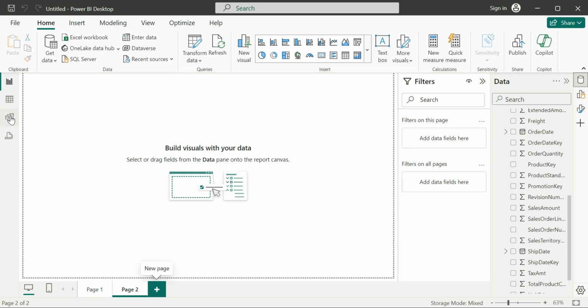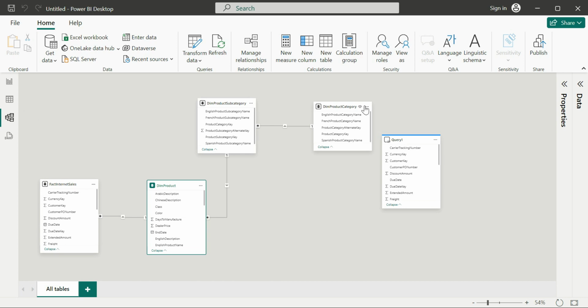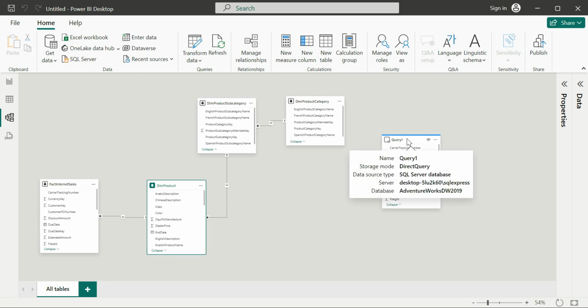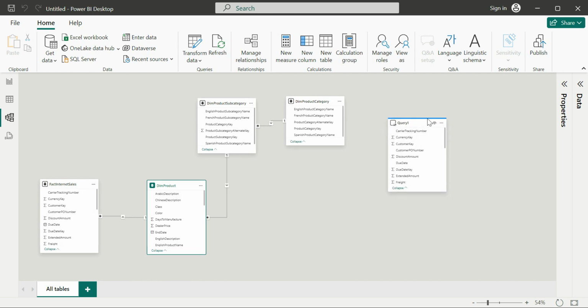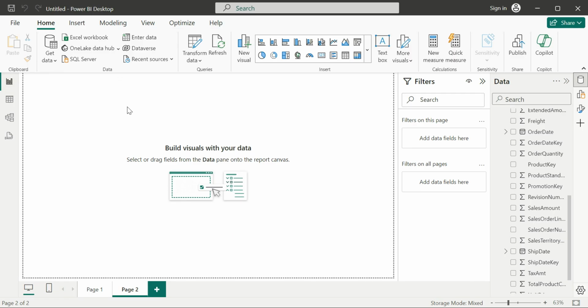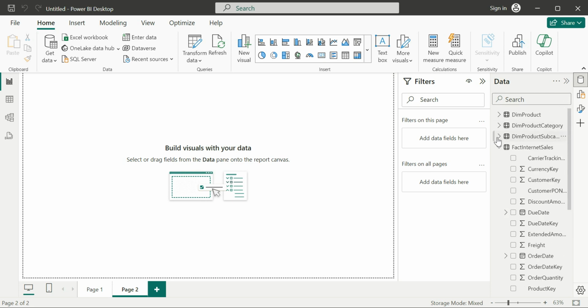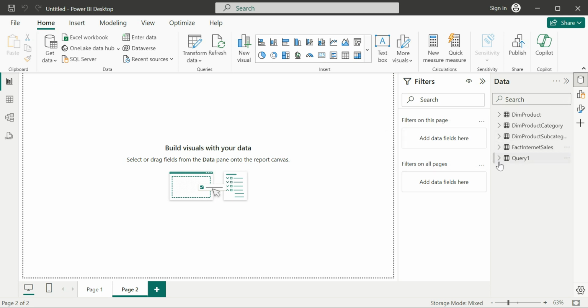I'll go to the model view to show how it is going to be different. As you see here, the imported tables are displayed with a gray pattern, while the direct query table is shown with a blue line on top of it, indicating that it is a direct query. So like this, you can connect to SQL Server using multiple options. Now in case of both of these, the building of a report is very straightforward. You can directly go and start building your report.